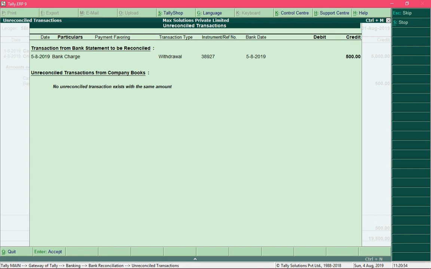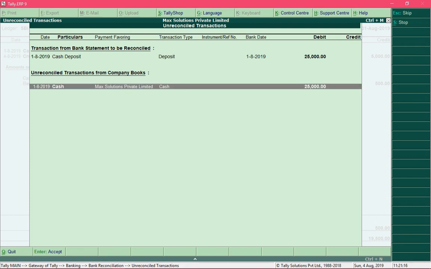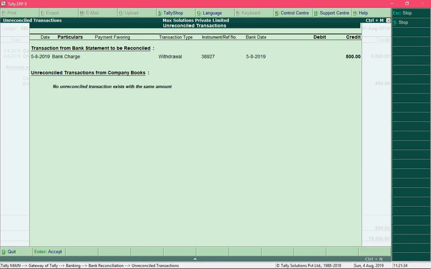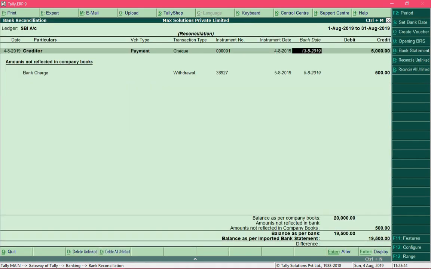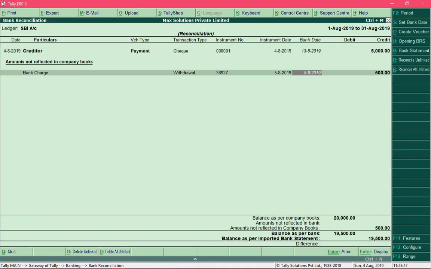And now let me just reconcile the previous entry. So since this entry from our record is matching with the bank's entry, I'll press the enter key to reconcile it. So you will get a message that this entry has been reconciled successfully, and press any key, and Tally will move to the next entry from the bank statement, and we will have to pass a voucher entry for this bank charge entry. And after you go through all the bank's entries, press the escape key to come out of the reconciliation screen.